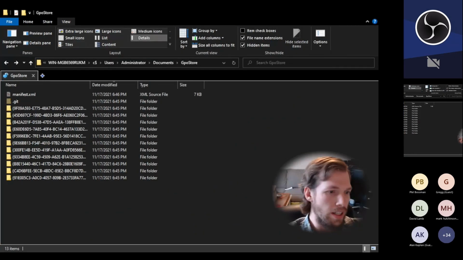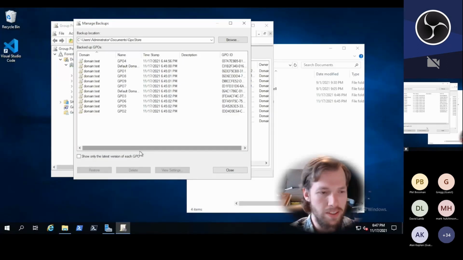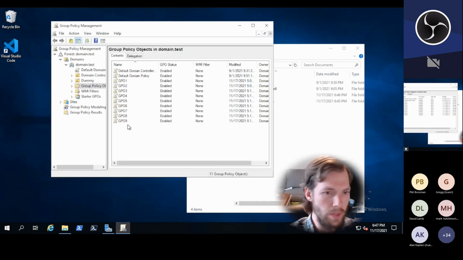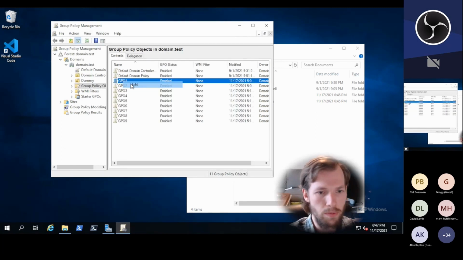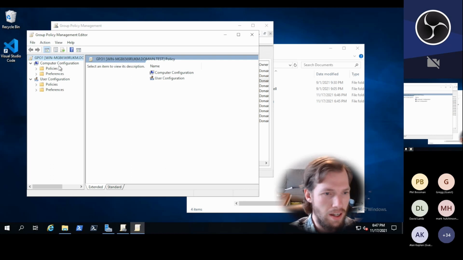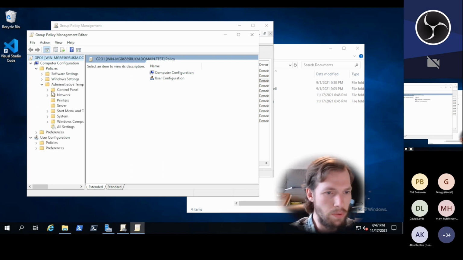So now that we've initialized this GPO store, we have one state backed up of all the group policies. Let's make a change here and watch what happens if we run this again. So if I come over here and edit one of these policies, I don't think it matters what we do.